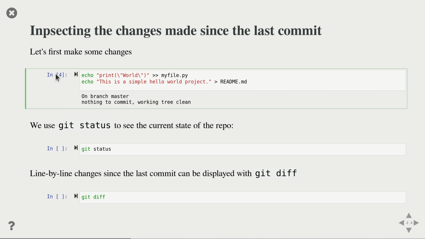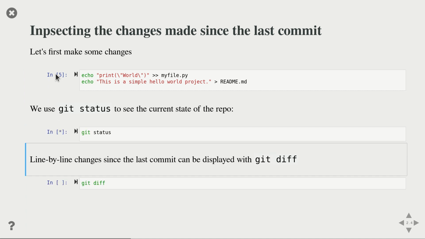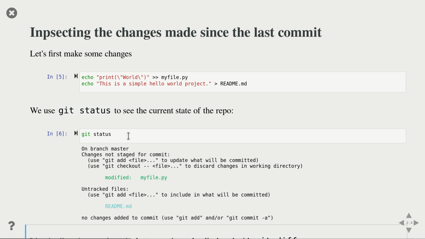But now in these 2 lines, I'm going to edit the myfile.py file, and I also create a new file called readme.md. So let's do that. And now let's call git status and see what happens. So now we have the myfile.py file that has been modified, but it has not been staged. I haven't called git add yet, so it's not staged for commit yet. And then I have this untracked file readme.md, because Git doesn't track that file at all yet. So that's the status now.